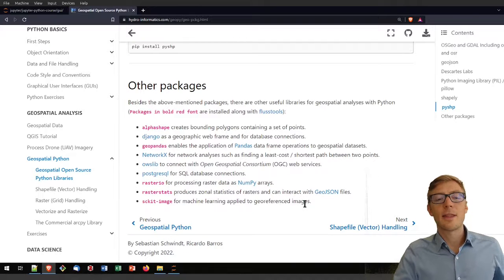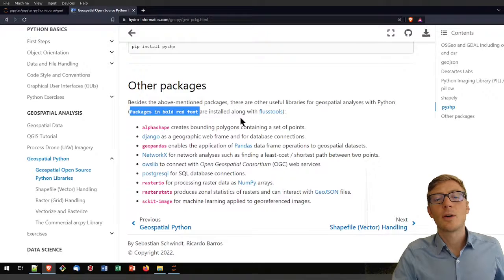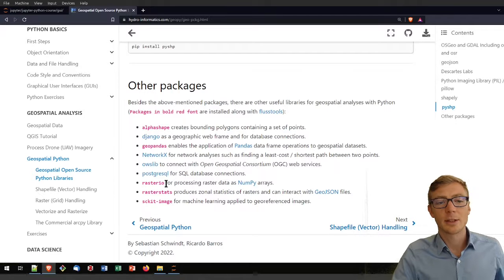Here's an overview of other packages that you may want to install or use. The ones here in a red font are all installed along with FlussTools as its requirements. These involve AlphaShape for building bounding polygons of a set of points. Then there's the GeoPandas library, which is a particular application of pandas data frames just with geospatial references. There's rasterio for analyzing raster data as NumPy arrays, so it makes use of the super efficient computation routines from NumPy. There's the rasterstats package for zonal statistics, and that can also interact with GeoJSON files.